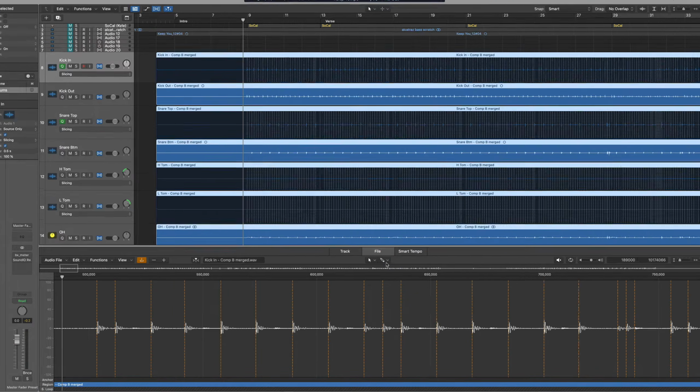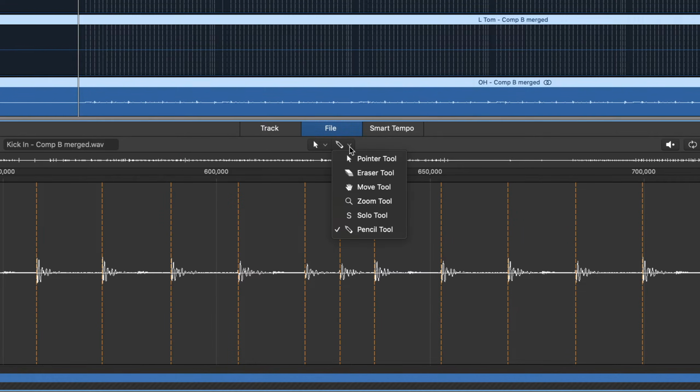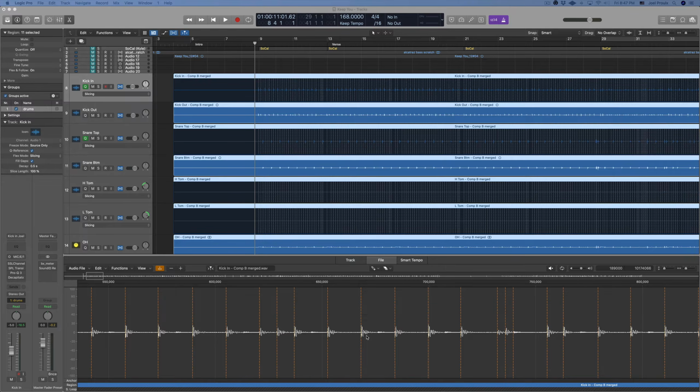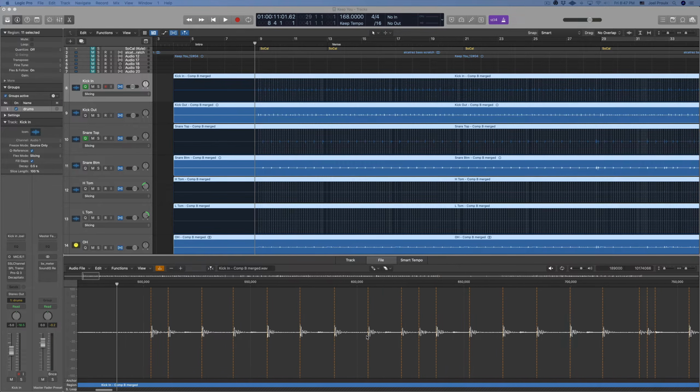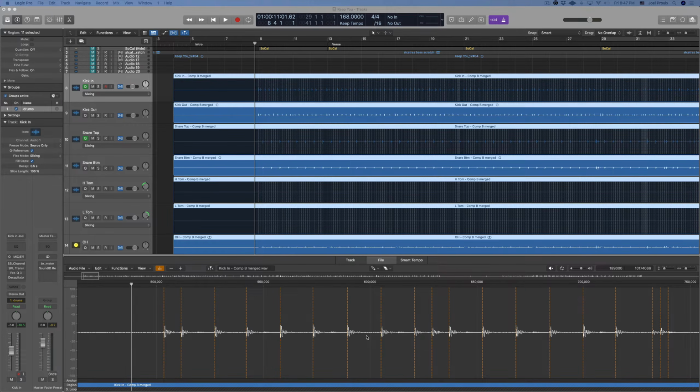Now what I'm going to do is actually set my secondary tool to the eraser tool. So now if I hit Command, it turns into an eraser. And I'm going to set my main tool to the pencil tool. Now what I'm going to do is go through and check for any false transients that aren't actually kick hits, and also make sure that every kick hit does have a transient marker.